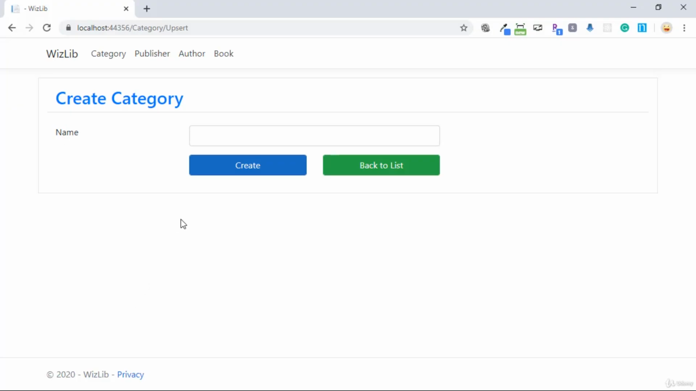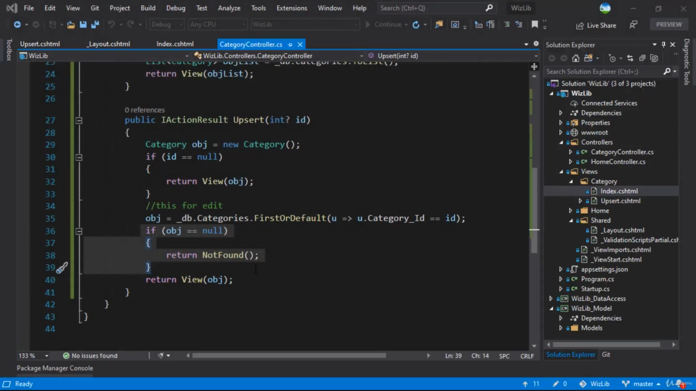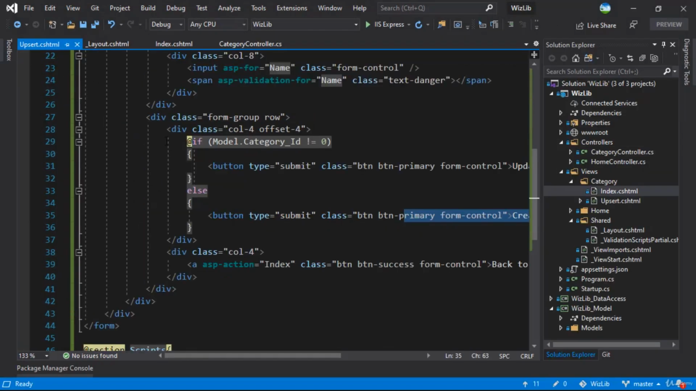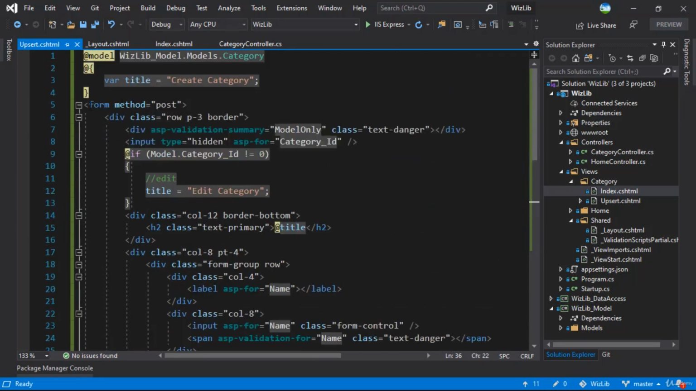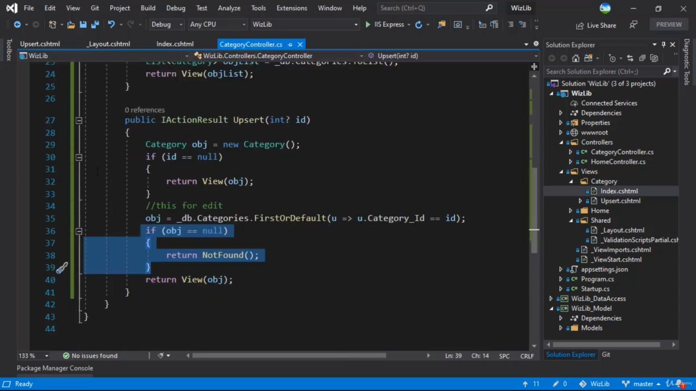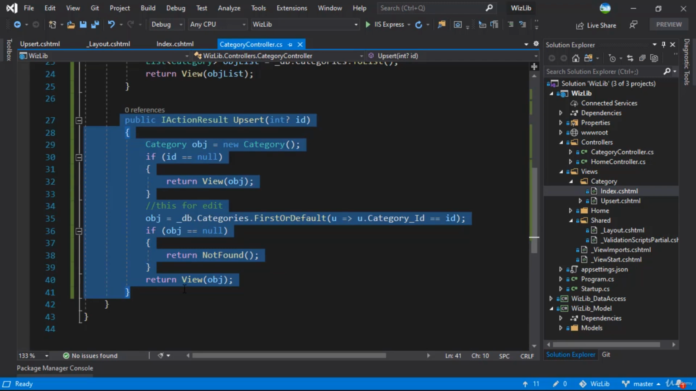Next thing that we want to do is when we enter any value and hit the create button, it should create that category. How do we do that? If we go to our observed view, you can see we have both the buttons with type submit, and if we scroll up, we have that in a form method post.